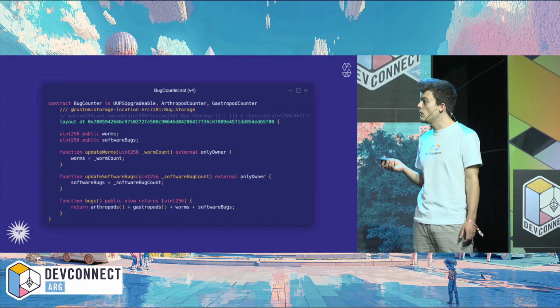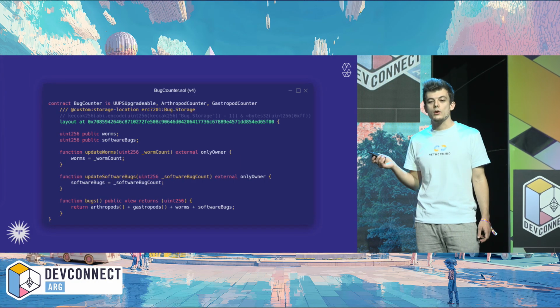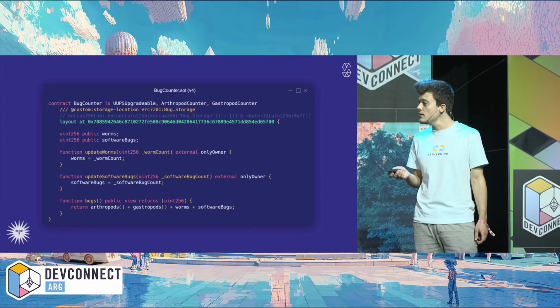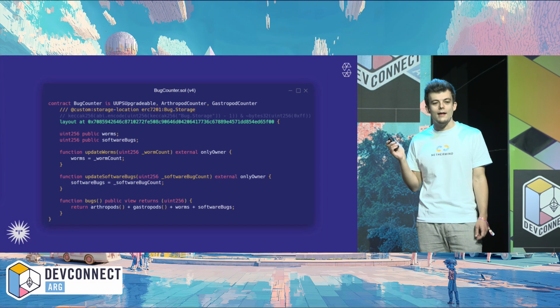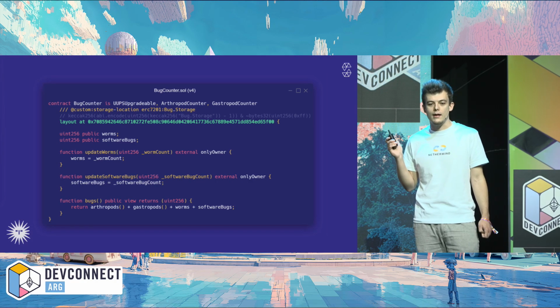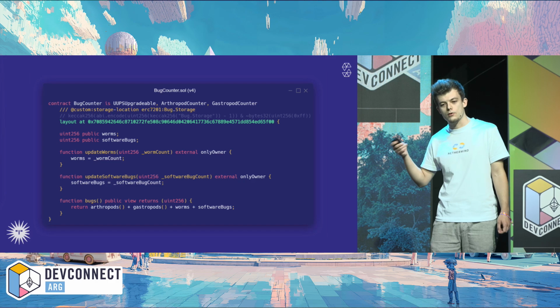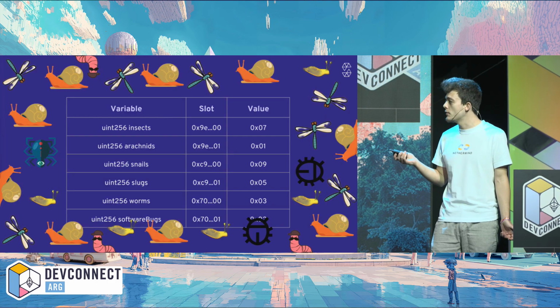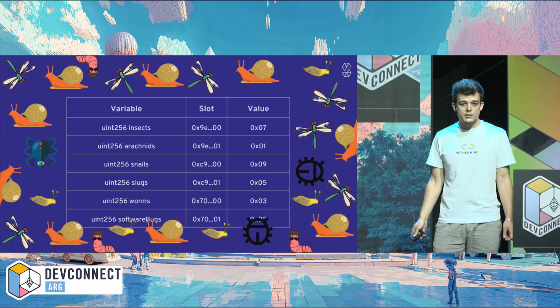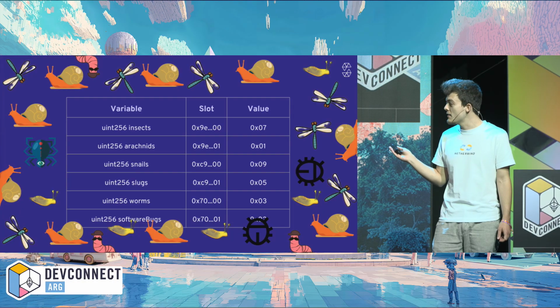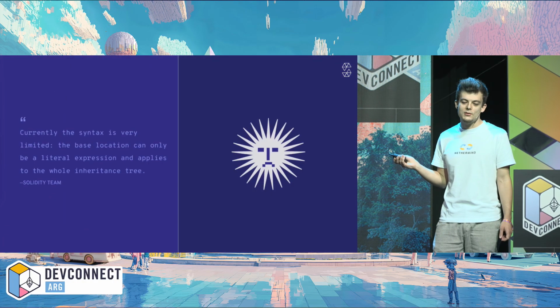We use a syntax called layout at. In this case, we're even using ERC 7201 as well in conjunction. So again, we calculated and hard-coded our hash for our storage slot, and now we just need to say layout at with our slot, and that's where the contract will start. And as you can see, this works. Our storage looks identical, but there's a catch.